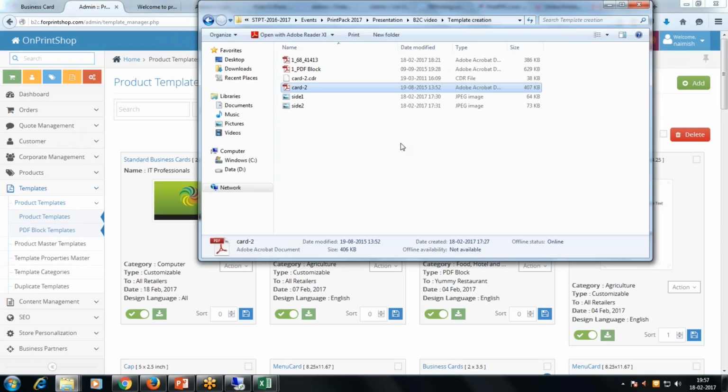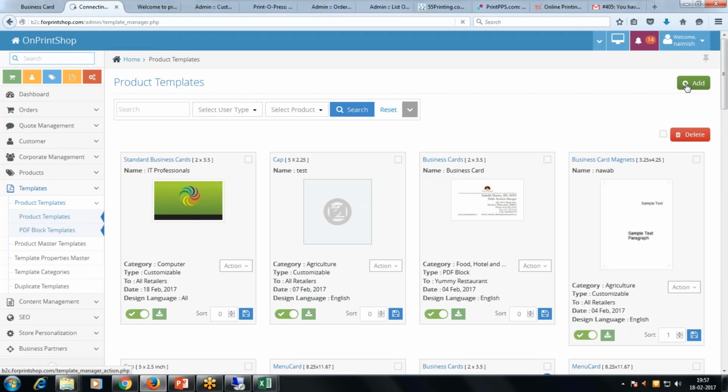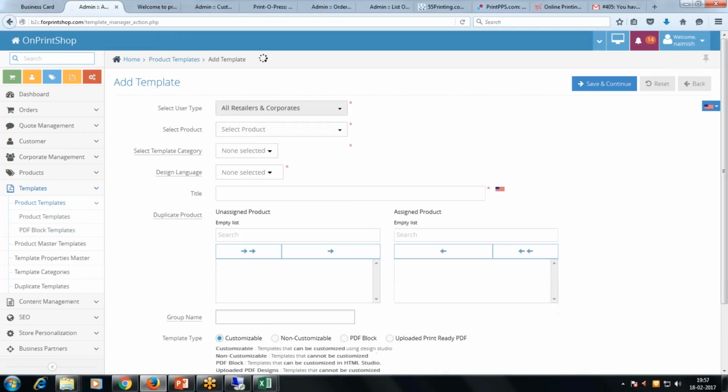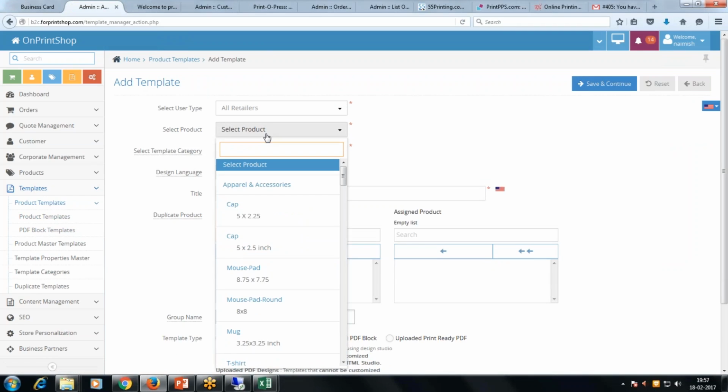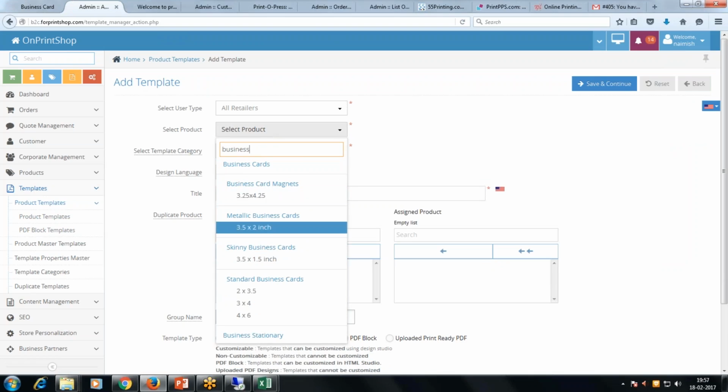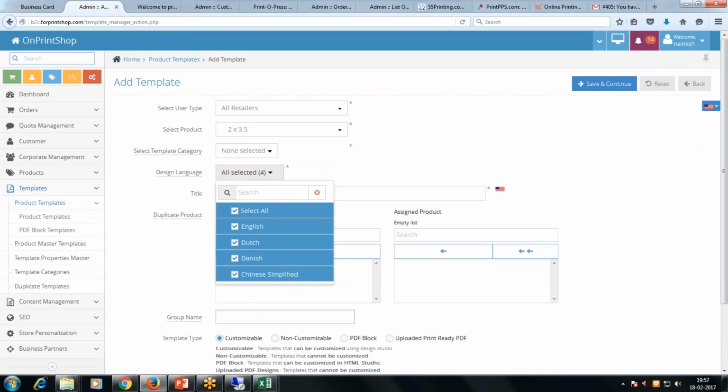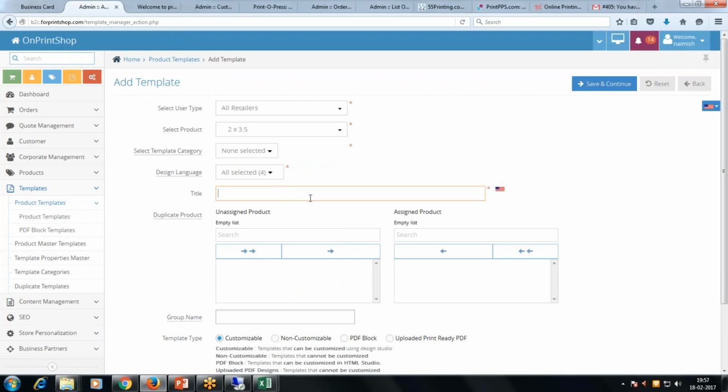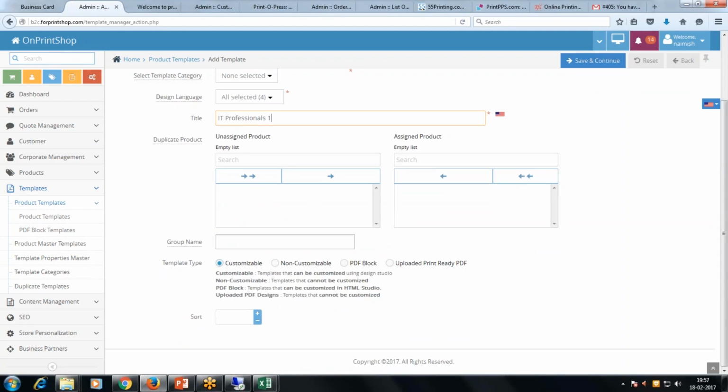So I am quickly adding a new template. First of all, it will ask you which particular user you are creating a template for, and which particular product that template will be assigned to. Then you put a title on that particular item. I'm saying the template is for IT professionals. And if you want to assign it to another product, you can also do that.